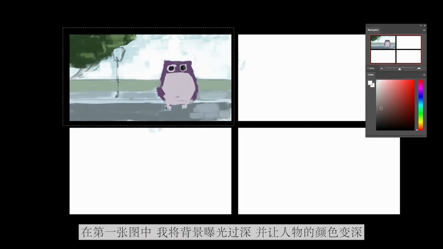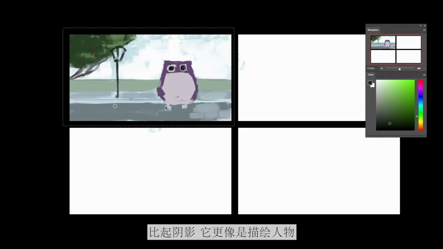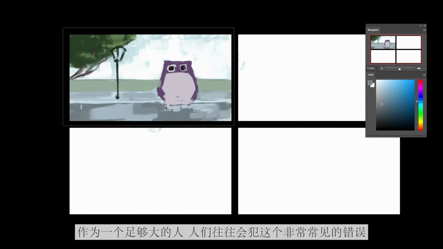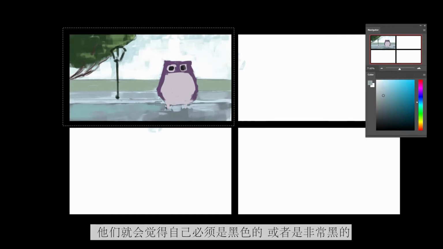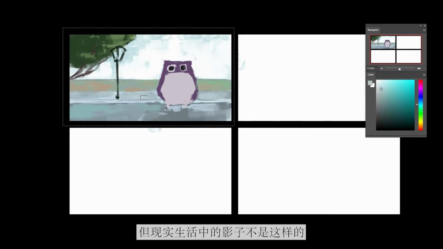For the first image, I'm going to overexpose the background and make the character darker. It is more like painting the character in shadows. As a beginner, people tend to make this very common mistake. I have seen it in my students. Whenever they paint shadows, they think they have to be black or really dark. But that's not how a shadow works in real life. You know why?